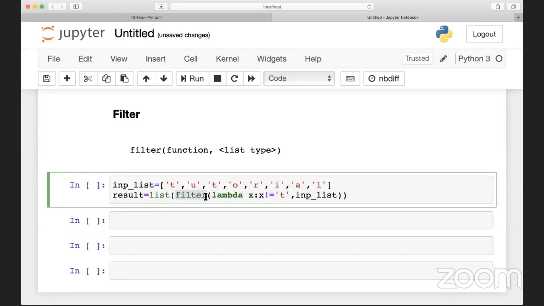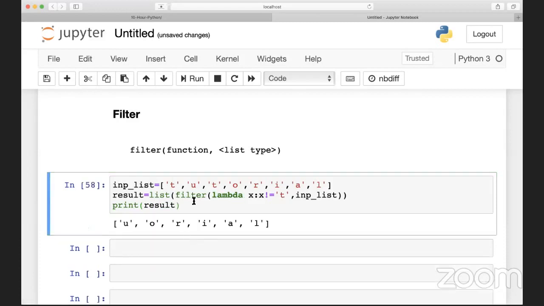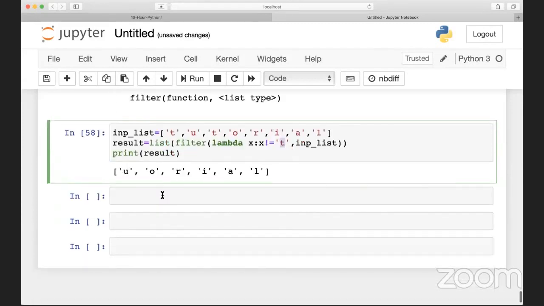So I will use filter to check the condition if it is true or false, and list allows me to list the results. Otherwise I cannot have the result if I don't use the list. You can try here the filter of the letters other than t: U O R I A L. There is no T here. So you can filter.